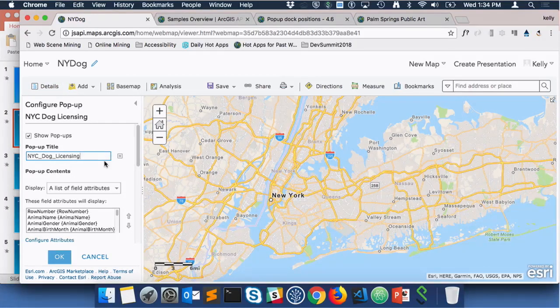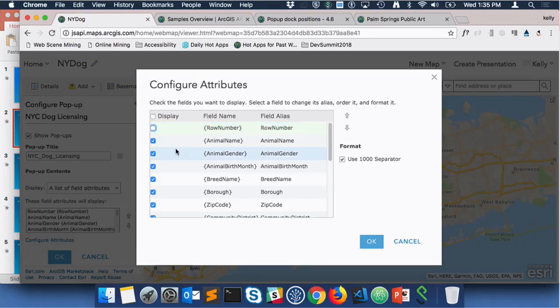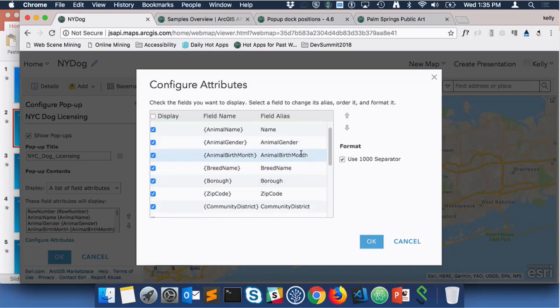This is the one, again, that has the underscores. I just want to change that, make sure I get rid of things like underscores and caps. The configure attributes section is where you can do things like change the alias. By default, this might be row number. I probably just want to turn that off so it's not displayed. Things like animal name, it's all smushed together. I can just switch it to name, and then that's how it will display in online.